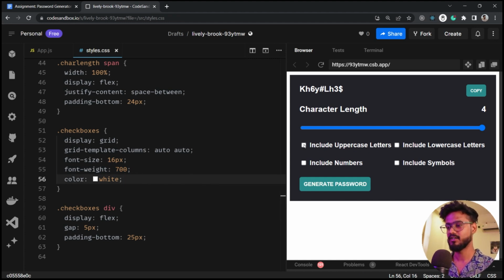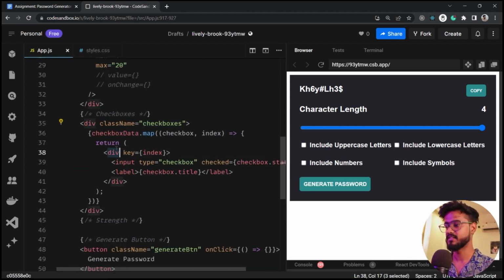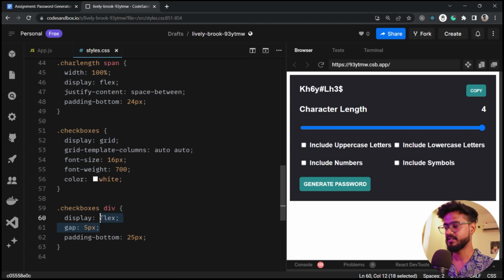Self-explanatory, I guess. If I click on it, nothing will happen because we haven't yet added the functionality for onChange. Now for the checkboxes div, if I remove this, you're going to see what happens. Since we have this div inside of it, if I try to remove this, you're going to see they're going to stick together, right? So we're supposed to create a gap in between those. So I've given this display flex and some gap of 5 pixels, some padding bottom of 25 pixels as well for each and every one of these.